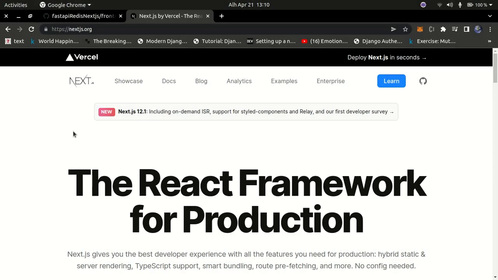Let's get to it. So the first thing we need to get started is we need to go ahead and install Nextjs, because we're going to be using Nextjs for the front end, as I told you in the intro at the project demonstration. So let's go ahead and first have a Next install.